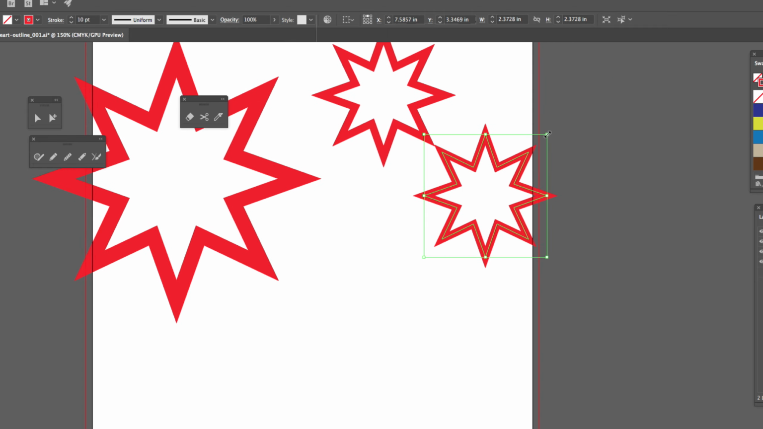So where do I turn off and on the scaling of the stroke? What panel was that? What panel was it? Scale. So the scale tool allows me to do that. Right, so that's where that's good.